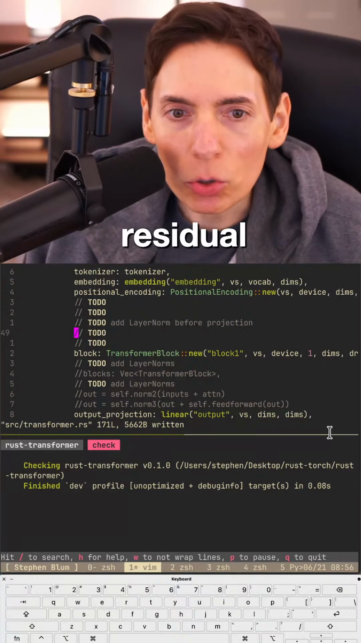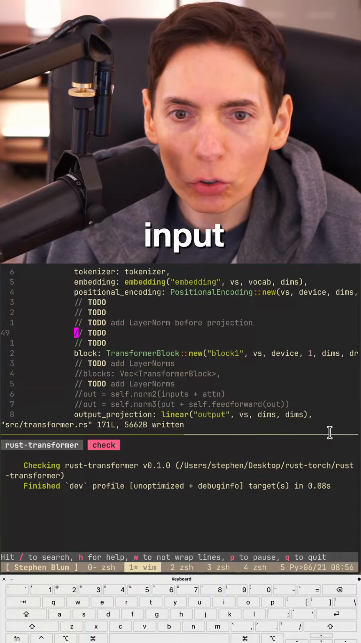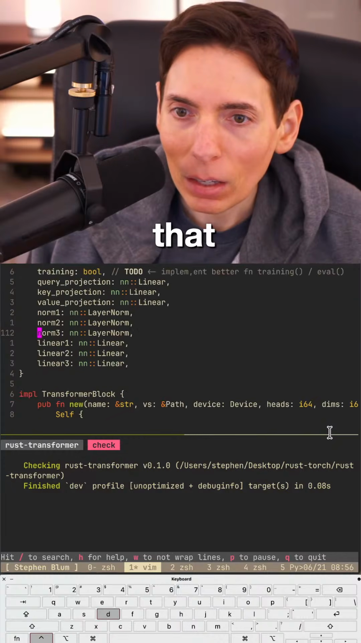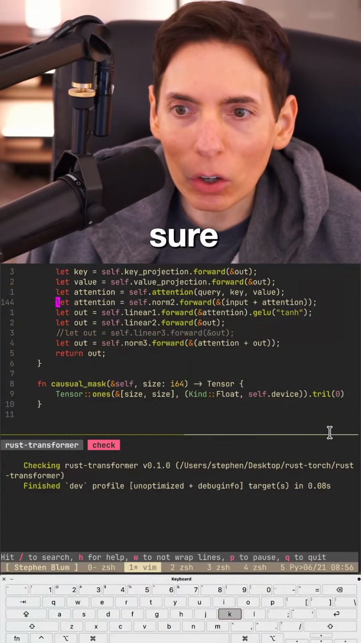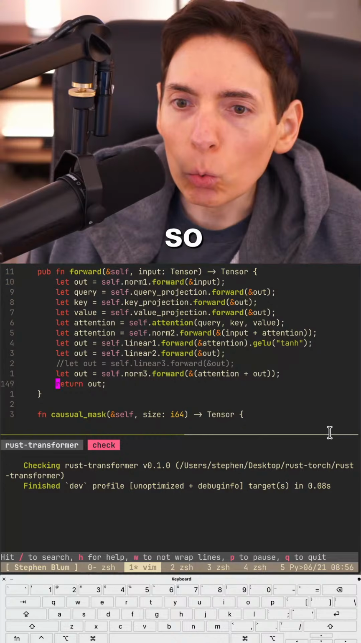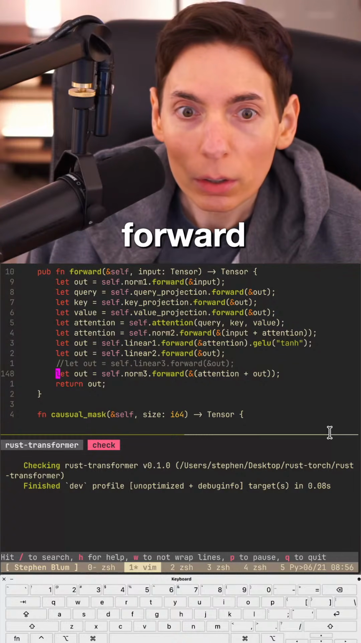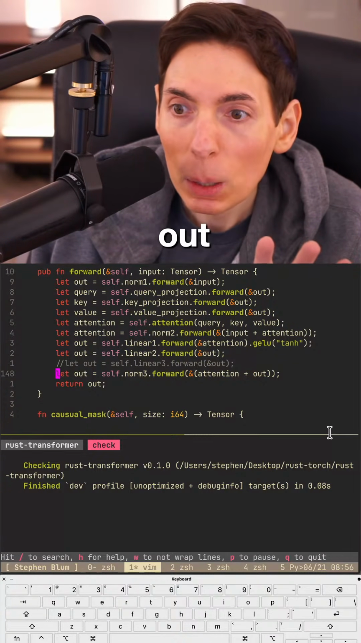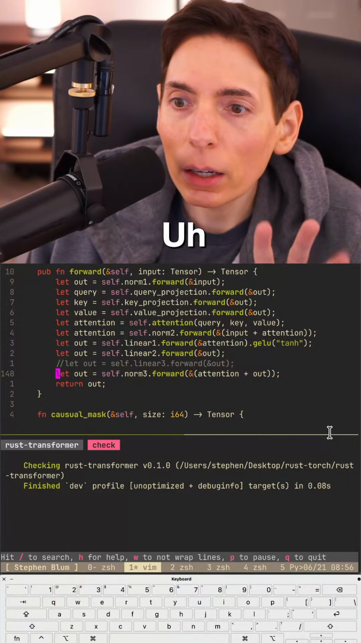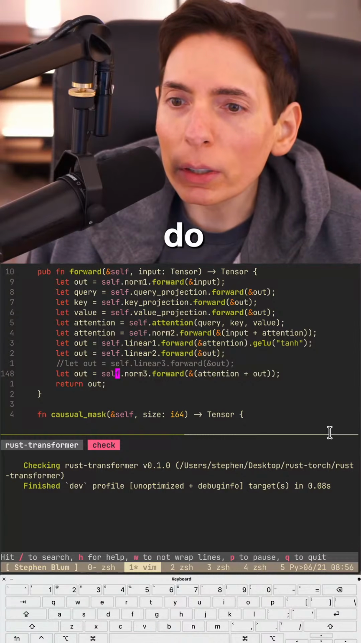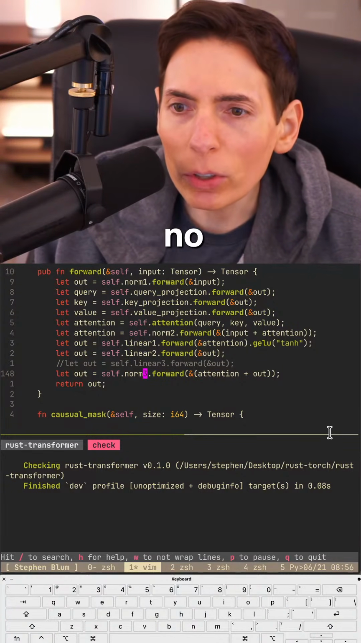Residual, oh wait, clean residual add using the original incoming input stream. Final out equals input plus feed forward 2. So I was wondering about that. All right, are you sure? Okay, so you want the original input. So you're saying original input plus feed forward 2. Let me think about that. Oh, so final out. Here. Let me think about that. So do we not need the third norm is what you're saying? No, we do need the third norm.